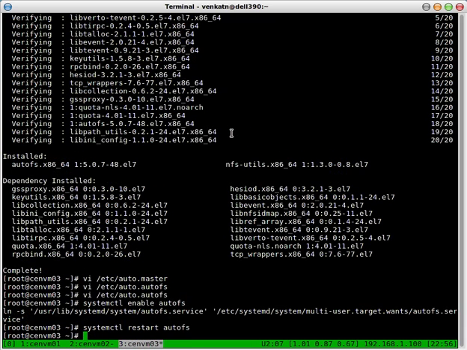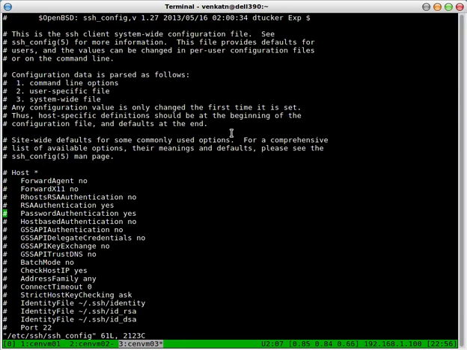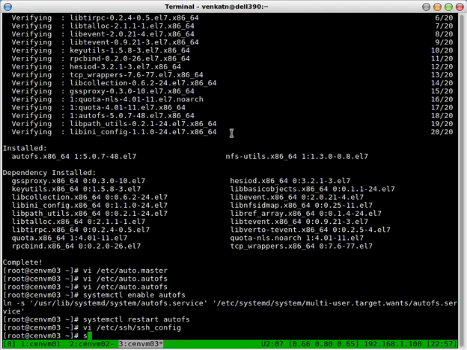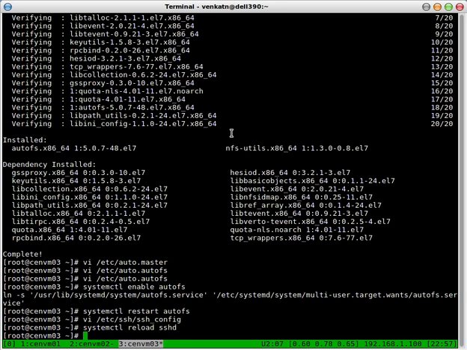Let's do the same on CentVM03. Uncomment GSSAPIAuthentication and GSSAPIDelegateCredentials. Change these values to yes. We are actually just changing the ssh_config, the client program, not the server one, so we don't actually need to do this, but let's do it. There is no harm in doing that. Okay.